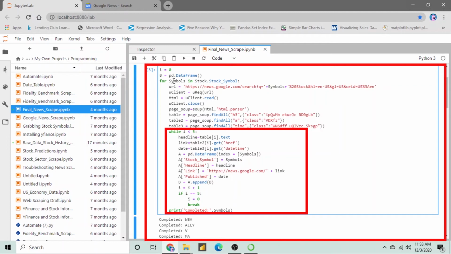Now that we have our variables set up, we can create our data frame. This is another data frame that we are creating, and the index for it will be the stock symbols. We then are going to create our columns for the data frame we just created and set them equal to the variables we just created previously as well. So in the first line where you see stock underscore symbols, we set that equal to the current stock symbol that we are currently on. For the next one, headline, we are going to set that one equal to headline.